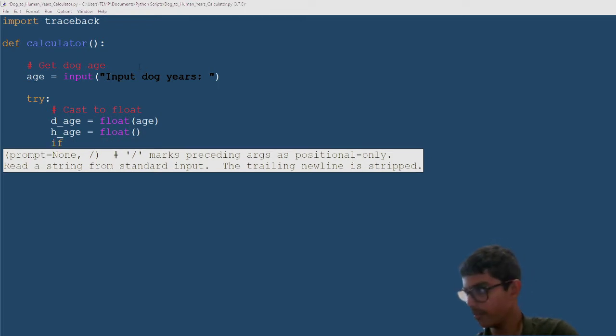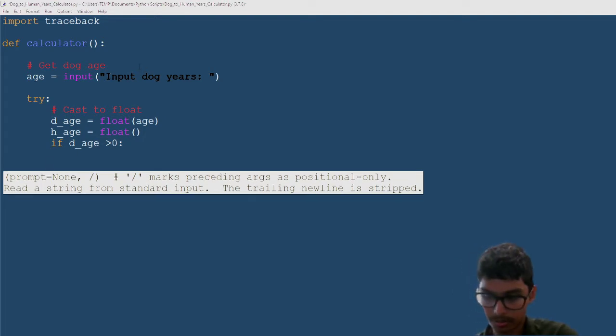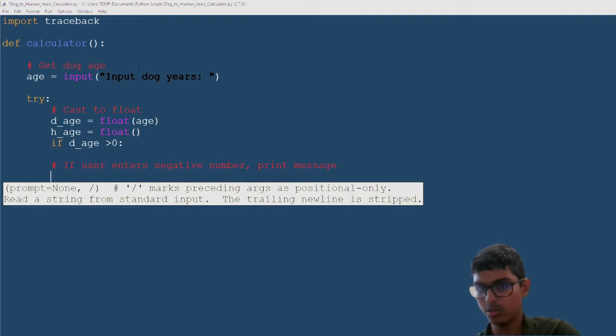And we're going to say if the dog age is less than 0, it's a negative number, then something is going to happen, alright? But we'll get to that later. I'm going to leave that if block open. Now, we're going to say if user enters negative number, print message, alright?